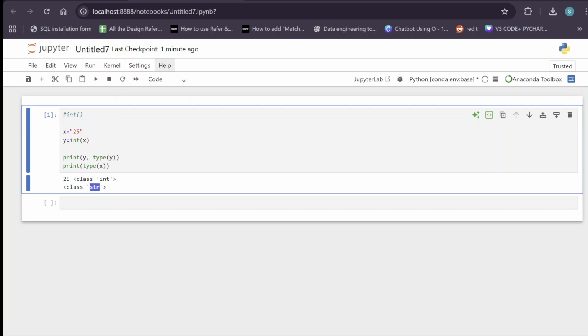This is very useful when taking age, quantity or phone numbers as input. Say you are entering the number of items in supermarket billing software. The user types "4", which is a string in quotation marks, but you need 4 as an integer. Otherwise Python won't allow calculation.